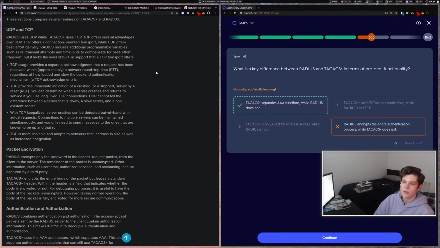Connection-oriented transport, and of course, UDP. Okay. It's a little weird that Radius uses UDP, because for something that does authentication, you would expect it to do something that isn't best effort.